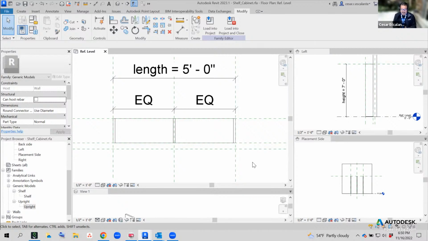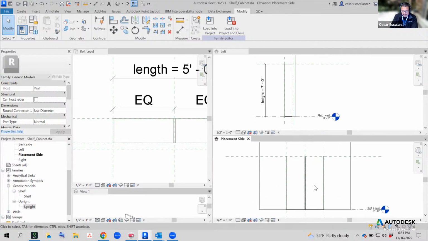Now that we have the uprights where they need to be, I can take care of the shelf. I have a single shelf that's sitting on the floor, but I want this to be parametrically driven by the height and by an array number. This is the elevation of the shelf. And what I want is to parametrically distribute this shelf as an array from the reference level to this reference plane.